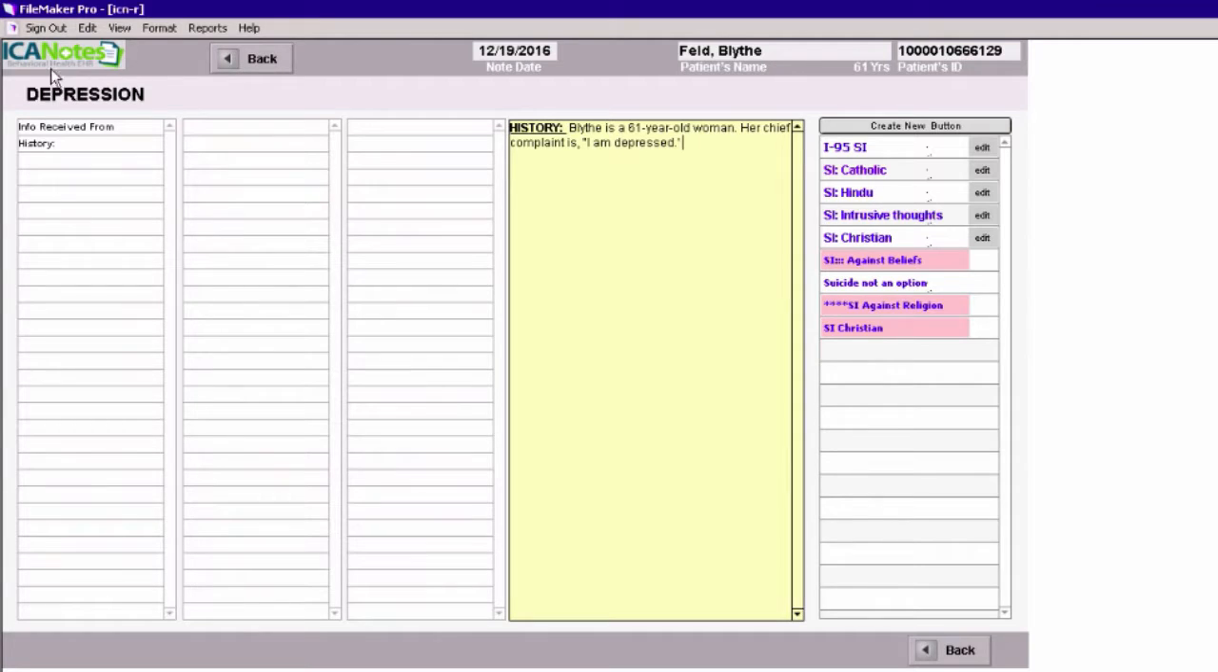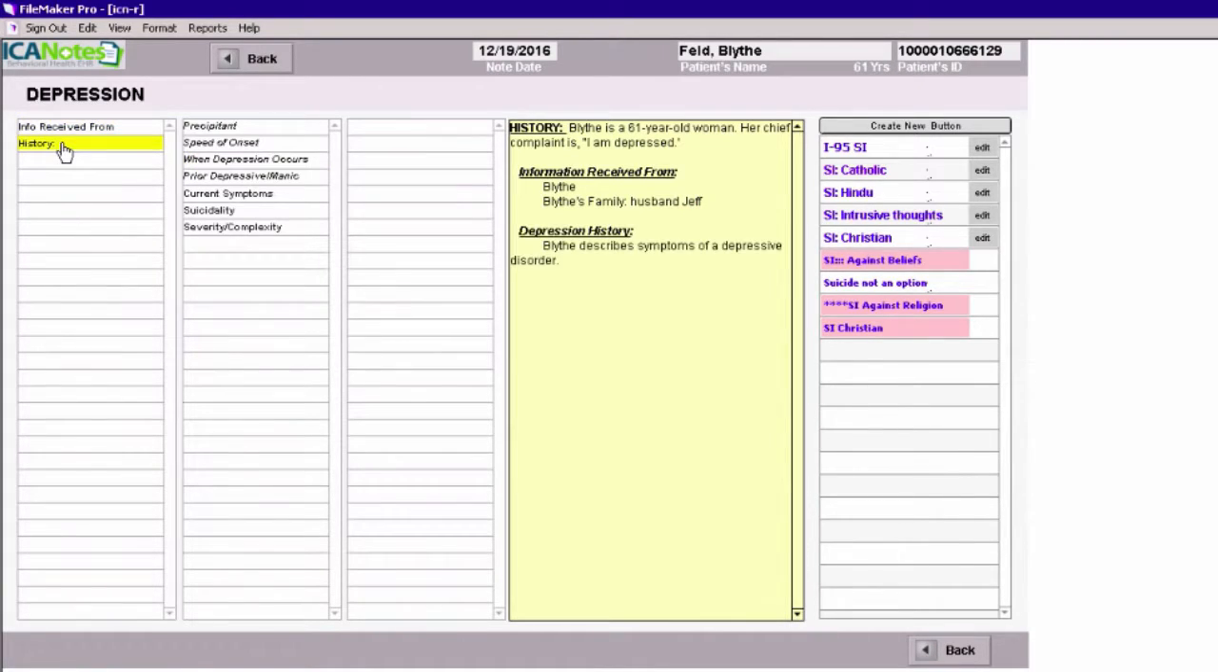We're going to work in our depression shrub area. It's going to open up left to right, and we're going to add some details. Information about this depression was given to us by the patient and also by the family. You can type in additional details anytime you want. Husband Jeff.